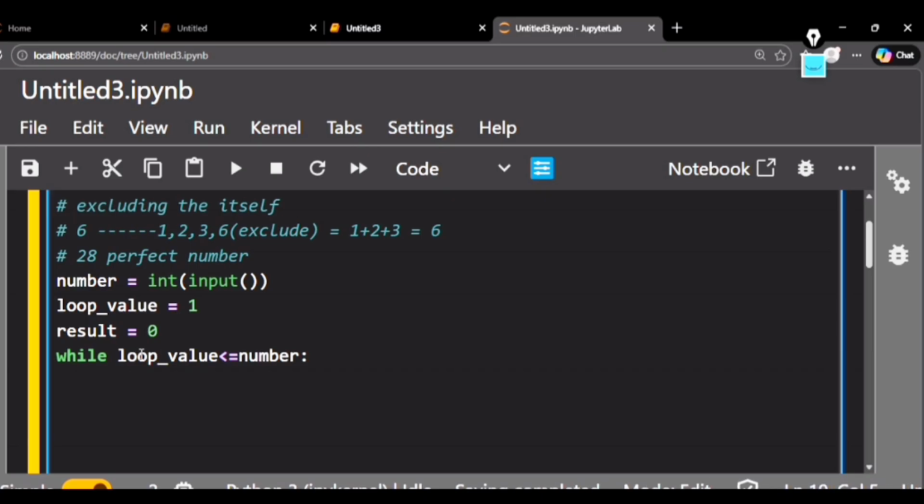While, so what is the number, while the looping number, so here loop value lesser than or equal to number. So that means the loop value will always be lesser than the given number, or else equal to the input number, right? So at that time the condition is true, go inside and execute the if block.